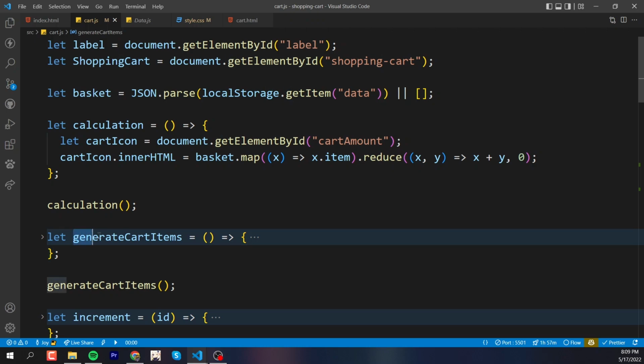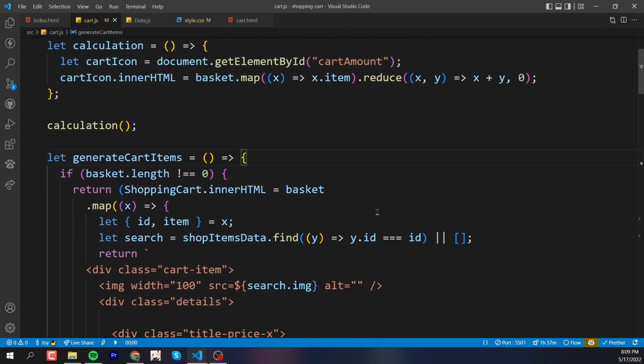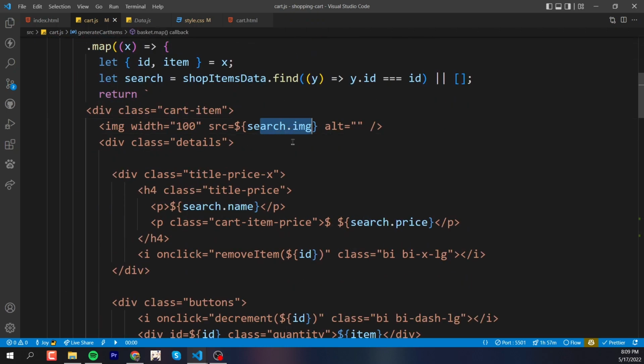Alright guys, now let's go back to our VS Code and then scroll to the very top. Do you remember this function here, generate cart items? Open up this one, and then do you see this search.image, search.name and search.price? What I realized is that you can destructure this thing and make it shorter. Let me show you what I mean by that.